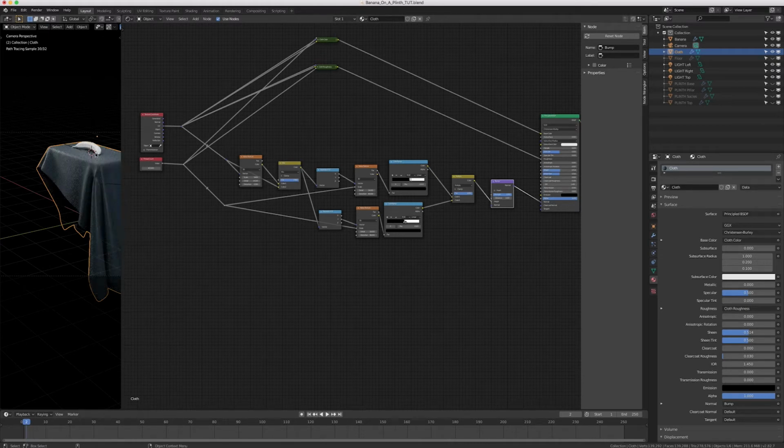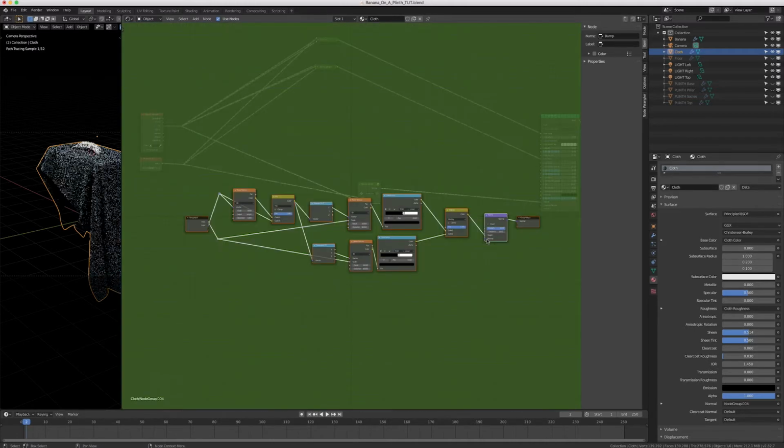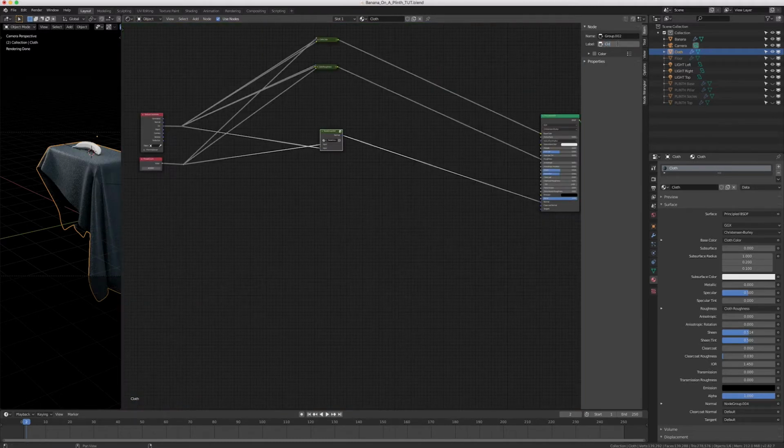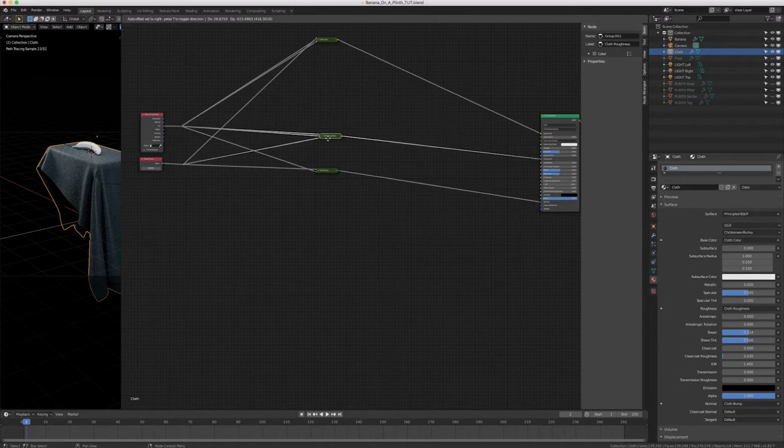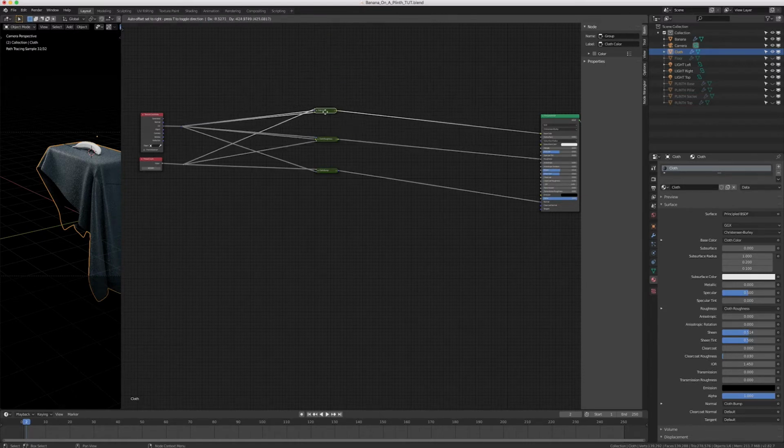All right, so we are almost done. So let's just take all these, include these little redirectional nodes, Control G. All right, so this is cloth bump. So now we have our 3 textures that we needed.